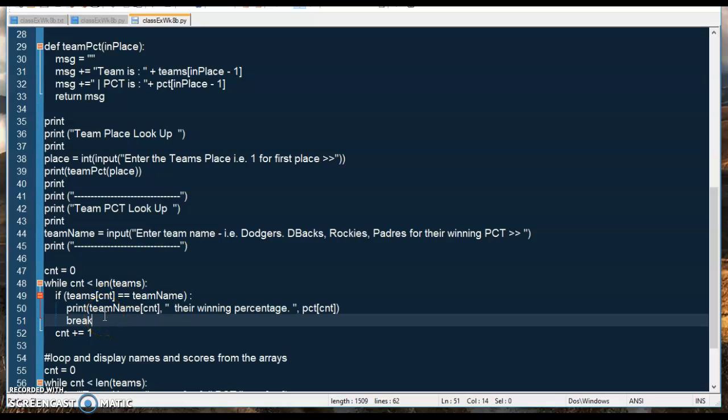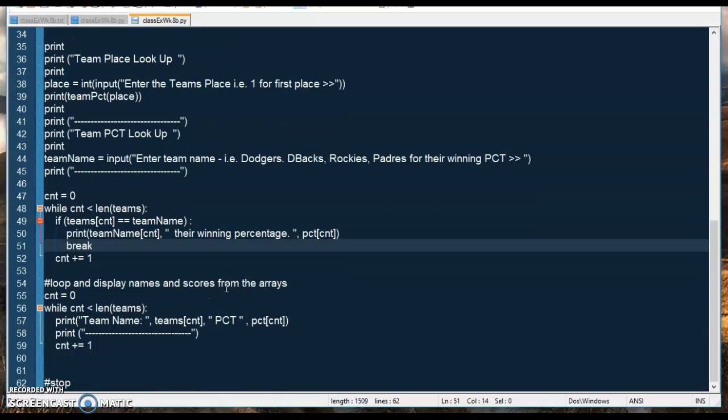Break and continue are two keywords that are found in most programming languages that help you with any kind of processing of Boolean expressions. Break knocks you out of the branch or knocks you out of the Boolean expression. Continue goes to the next iteration. We're not going to spend a lot of time on that in this class. It's just more of a heads up when you get to other programming languages.